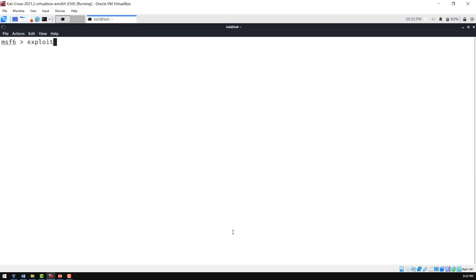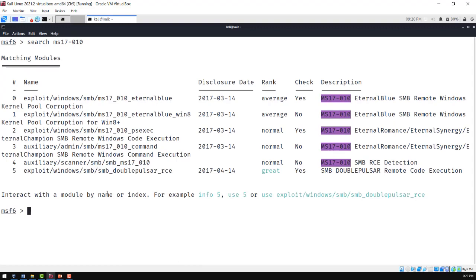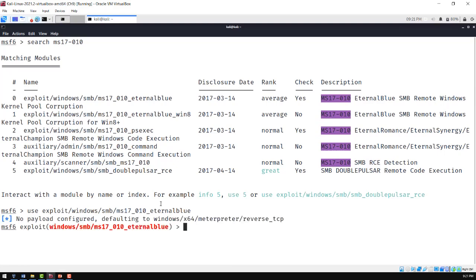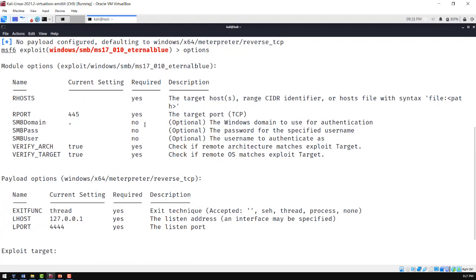And can't seem to find it. Okay, I'll just have to search again, and let's do 17-010. Hit enter. And let's actually use this first exploit. If this first exploit works, then we'll be able to perform remote code execution on our target. So I'm going to copy this, use, paste the module, I'm going to type options, and check this out.